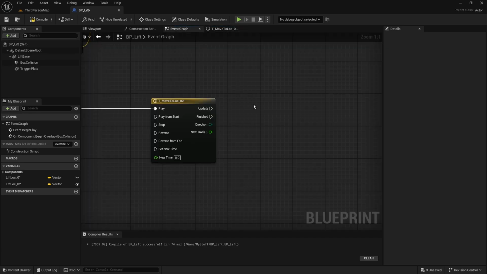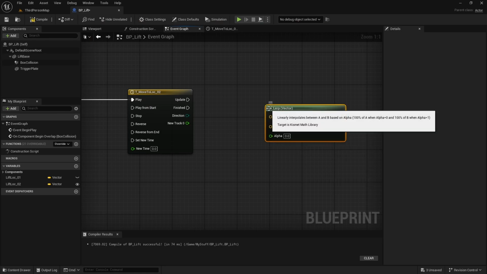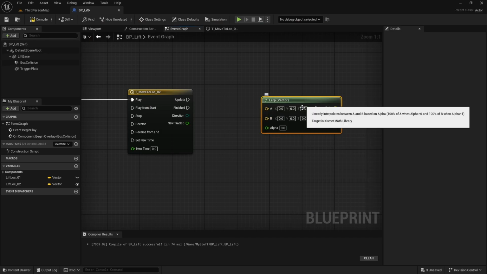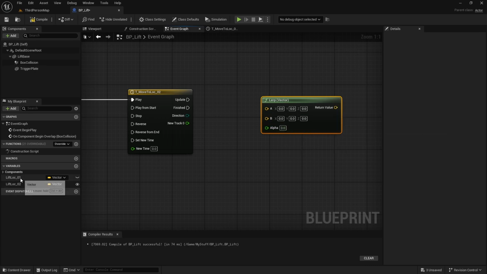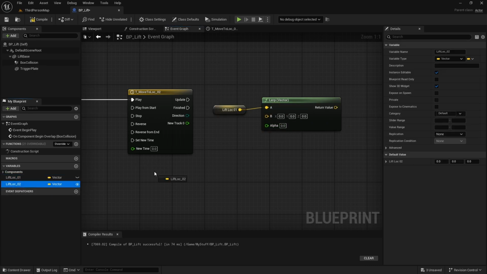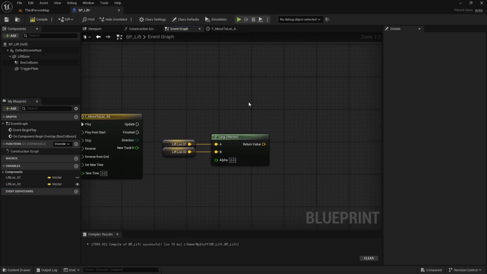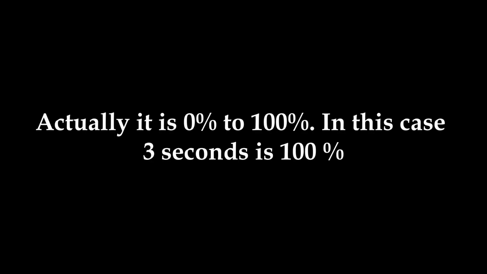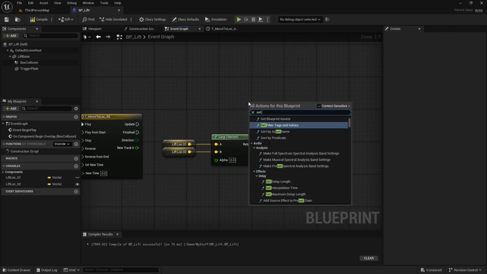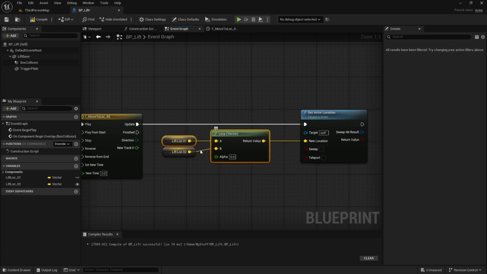Okay, now to move the lift between two locations, I will use the lerp function. Also make sure to get the vector one. So basically what the lerp function does is, it gives a value based on an alpha. If it's 0, then it gives value A. If it's 1, then it gives value B. And if it's in between, then it gives a value based on that. And now what we are moving is this actor. Let's connect all this.